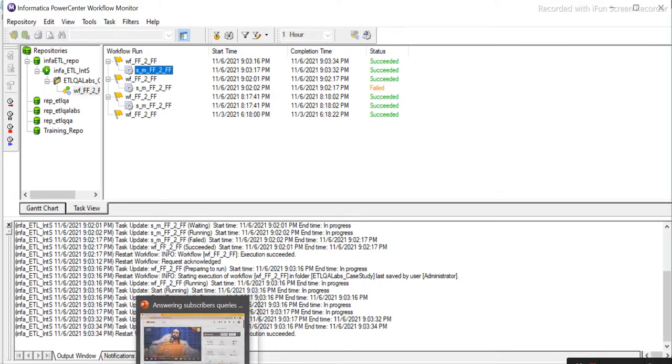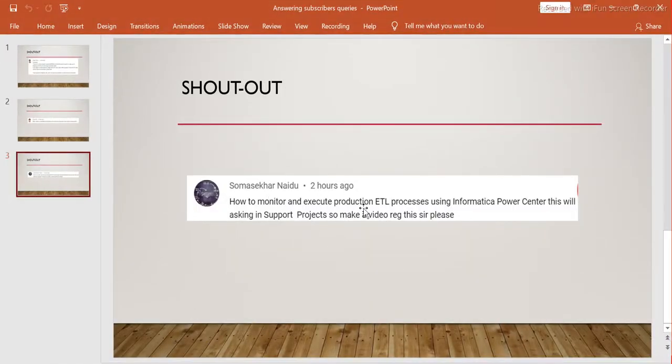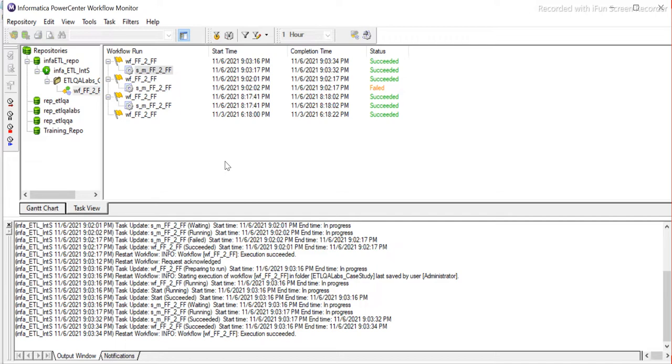Now his question is basically how to execute production ETL using Informatica PowerCenter as a support engineer. So this is how you can answer, guys. You can say that as a support engineer, I can have access to rerun or restart the job if there is any failure. I can have access to the Workflow Monitor in Informatica and rerun it.